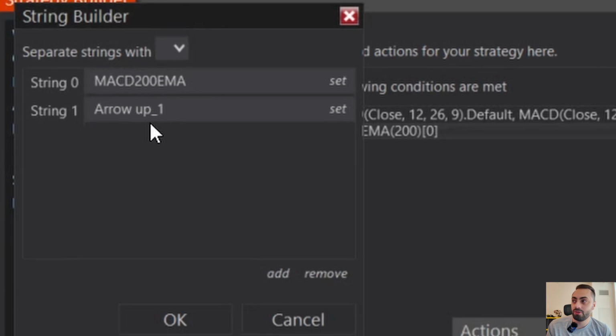So I'm going to remove this string that says arrow up. Just click on it and then remove. You don't need that part. It's not important for what we're doing.